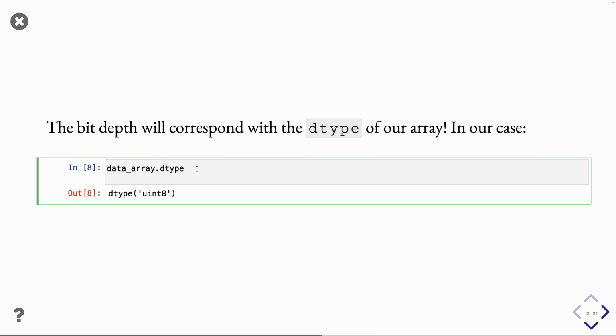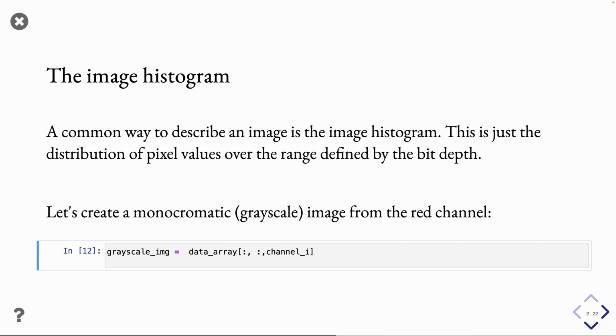So in this case, the dtype is unsigned integer 8, which, if you remember a bit about NumPy types, means just numbers from 0 to 255. We can look at the image histogram, for example. The image histogram is the distribution of pixel values over the whole range of possible values that my bit depth is allowing me to span.